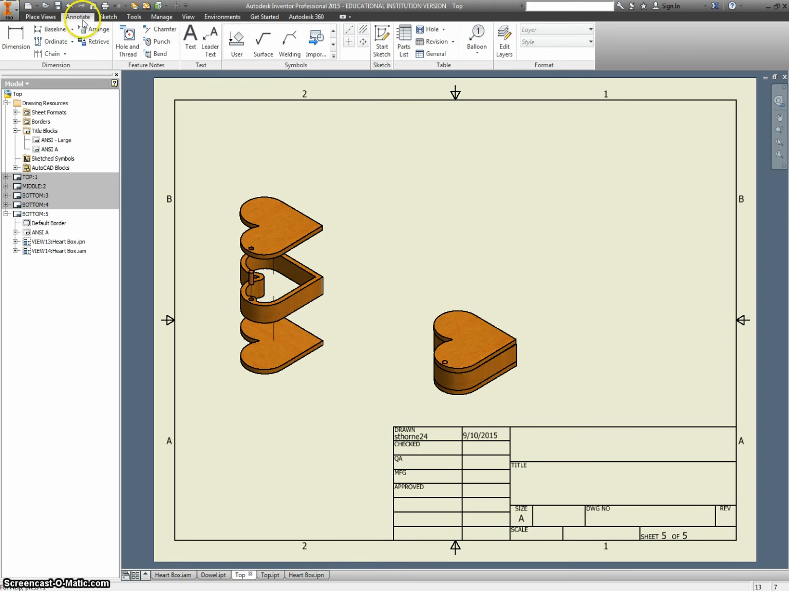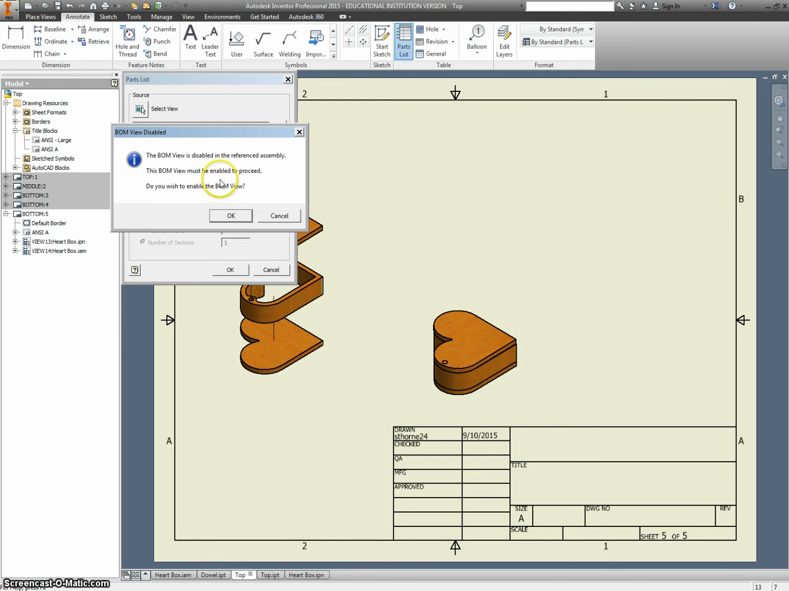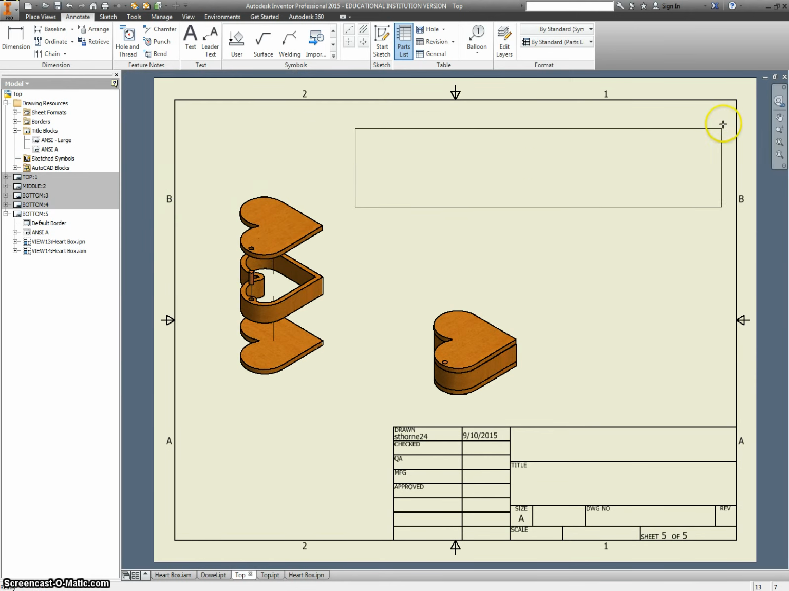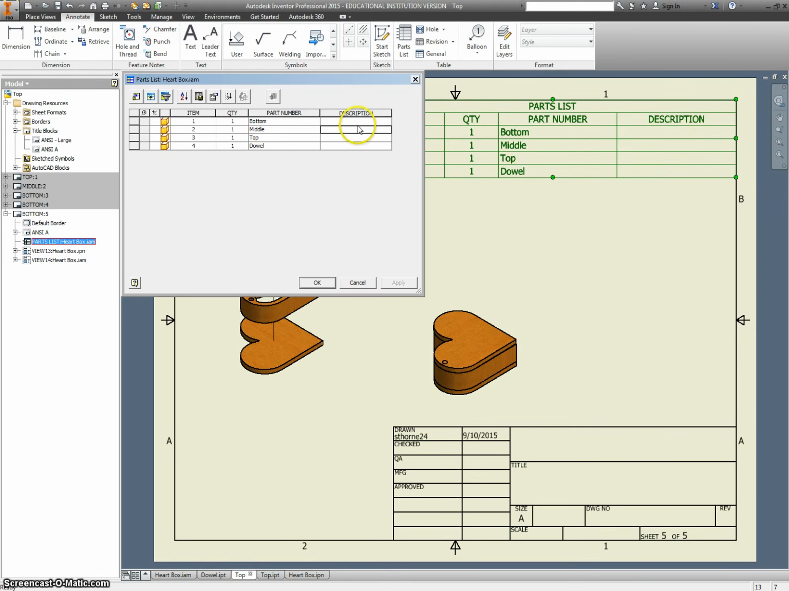and now we're going to go back to annotate and add a parts list. This will automatically generate one, but needs to know where to look. So it says, do you want me to look in the assembly file? Yes. Do you want to enable it? Okay. Click up here. We have item, quantity, part number, description. We didn't end up having what this was made out of, but we can edit this by double clicking the text. And SPF means spruce, pine, or fir.